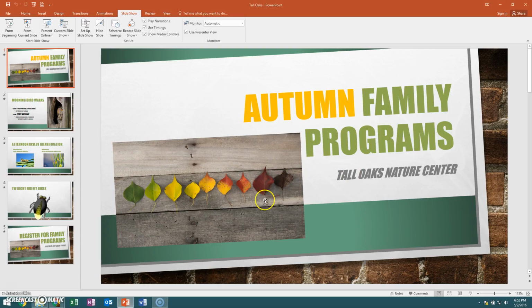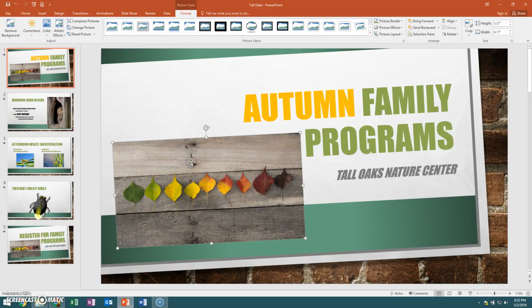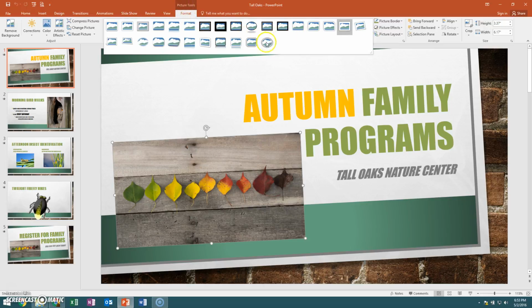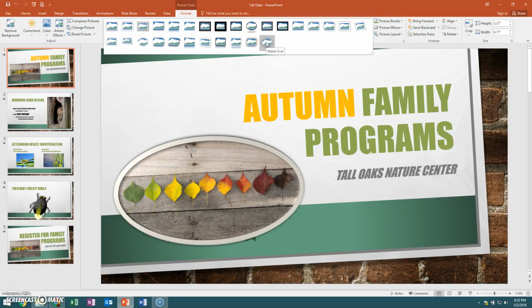One thing I want to show you is something I would recommend, which they don't show you in the text. I would recommend clicking on this picture. Actually, I need to double click on it. I'm sorry. When I double click on it, my picture tools appear. I have my format tab, and we have all of these different styles. You can just put your mouse over it and see it in a live preview.